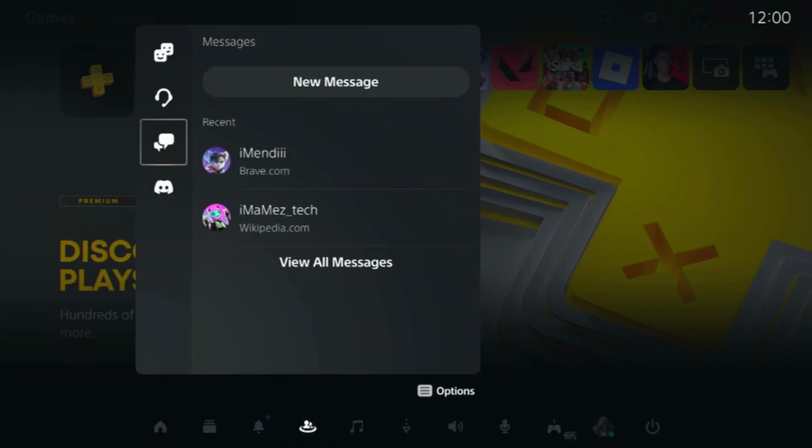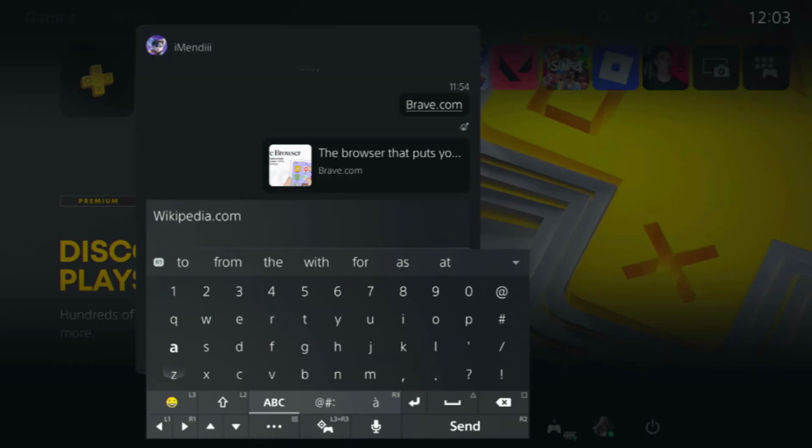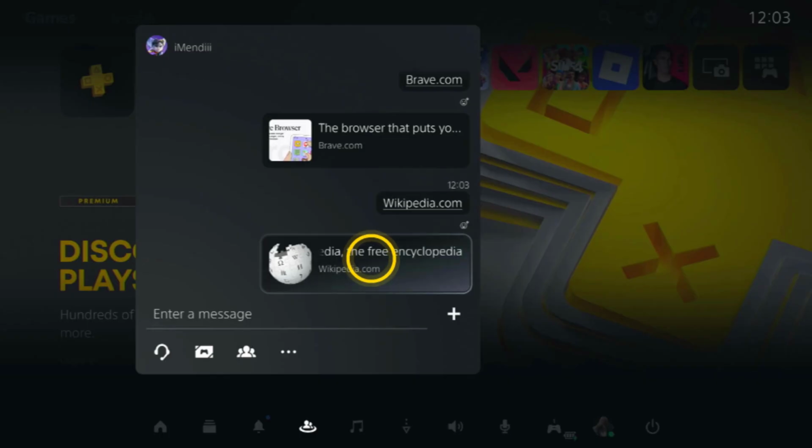Now go into Messages and either open an existing chat or just start a new one with yourself. Type in wikipedia.com and hit Send. Then once the link appears, just click on it and it'll launch a simplified browser window.